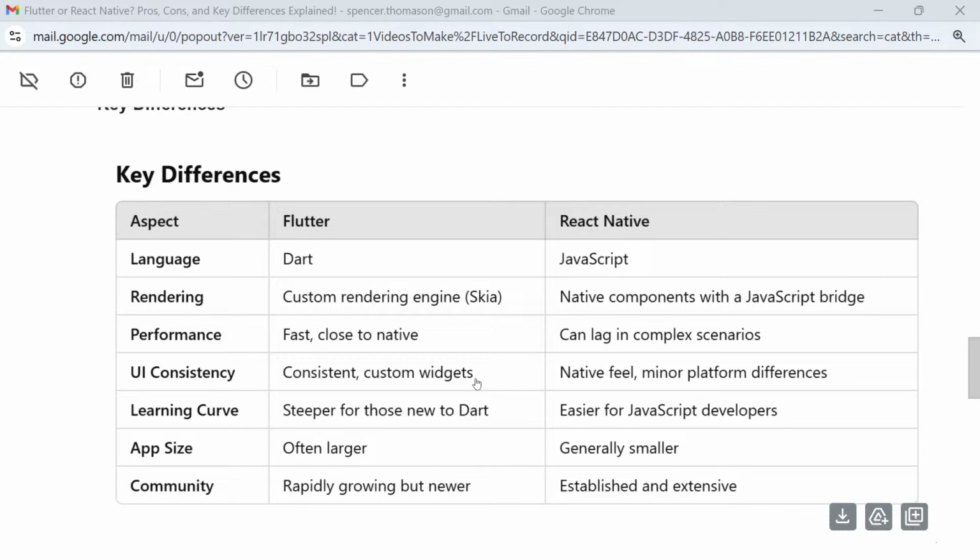Now, Flutter, supposedly, as it's listing here, is saying it's a steeper learning curve for those who are new to Dart. I think once you get Dart, it's pretty straightforward. React Native is slightly easier if you're like a JavaScript pro, right?